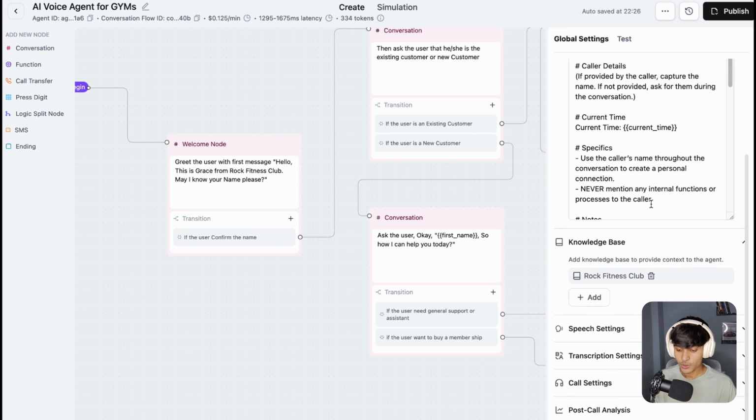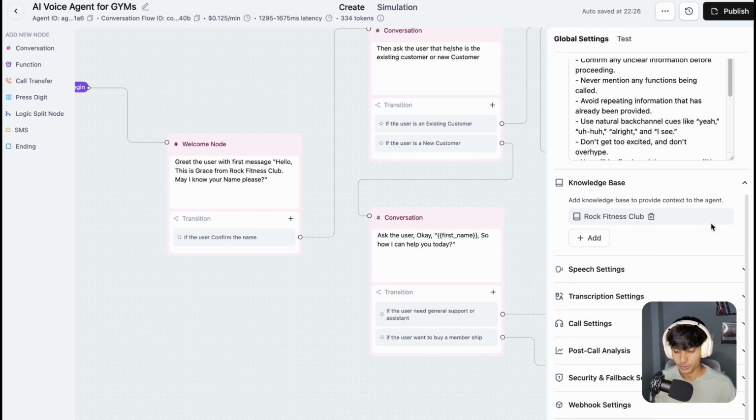And the next thing is a knowledge base. Knowledge base is nothing but the FAQs of the business. You can add a knowledge base from here. Just select the knowledge base, whatever you prefer.